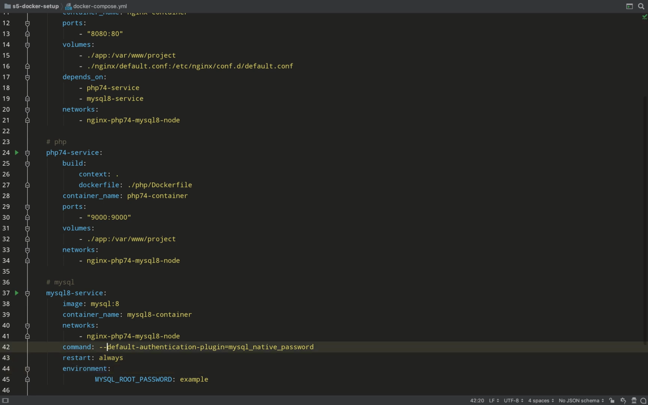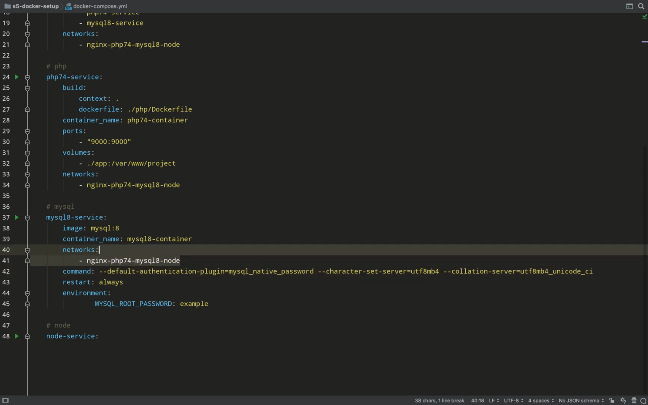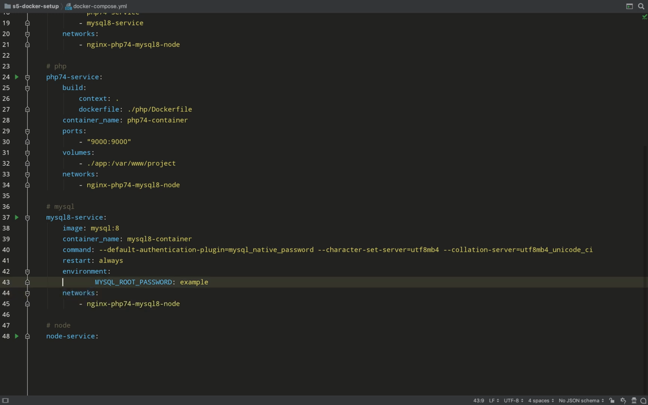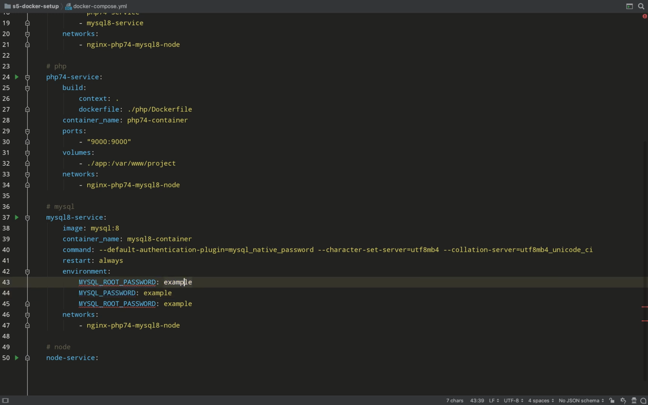Okay, so command, default authentication. You will definitely need this if you're using MySQL 8. You won't be able to authenticate without this, and I'm going to paste in a couple more, which are our character set and our collation. Otherwise we'll get Latin Swedish, just for extra randomness. Environment: this is where you can set environment variables on the container, and we're going to need a MySQL password and a MySQL user.